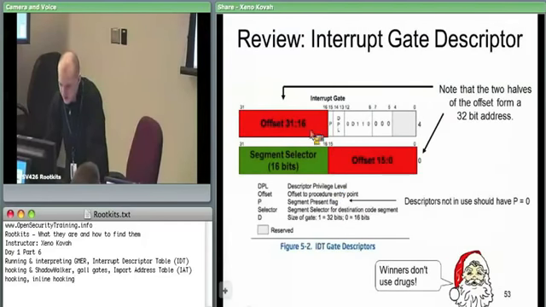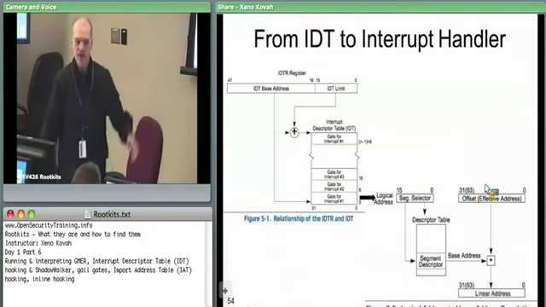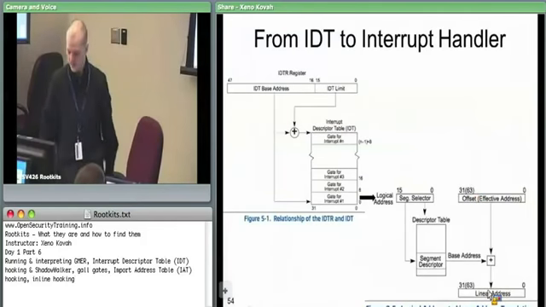So then you take that logical address, take the segment selector, which points you at a specific segment, take the base plus the 32-bit offset, and you get a virtual memory address. That's where the interrupt occurs. That's where the code which handles the interrupt is located. And this is just a different way of saying it.